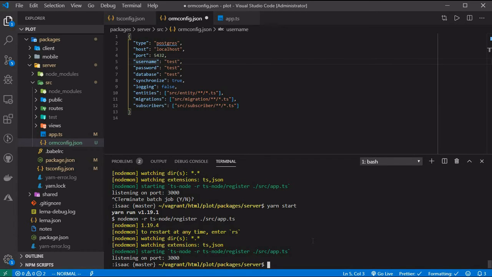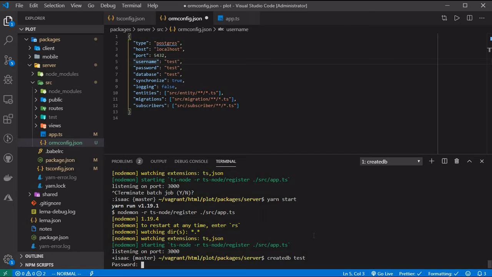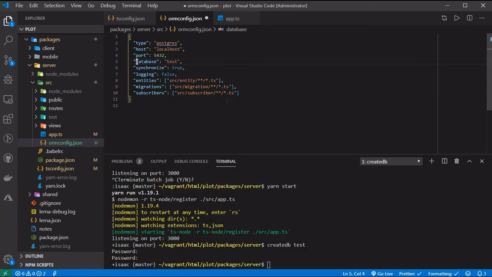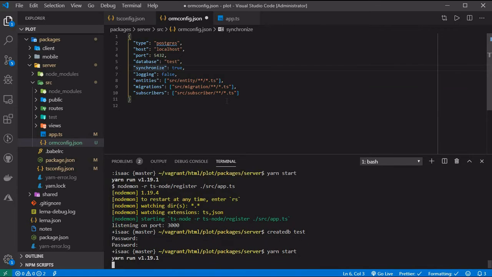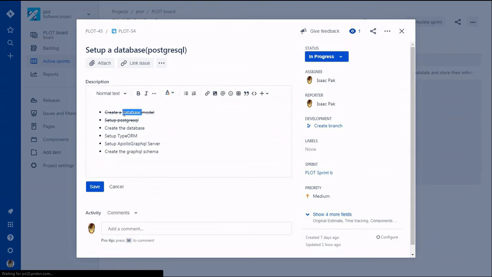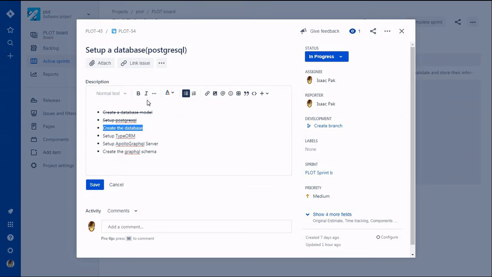Okay, so we also need to create the database. Create DB and test. Let's also go up here and let's remove the password and username. Yarn start. Okay, so we've completed setting up TypeORM and creating the database.